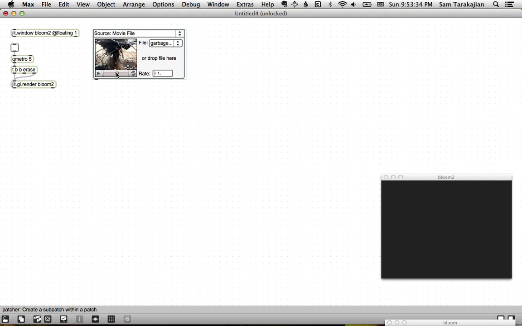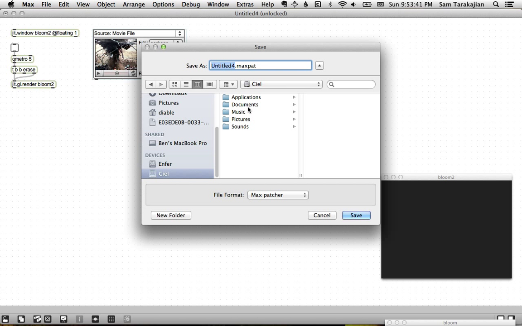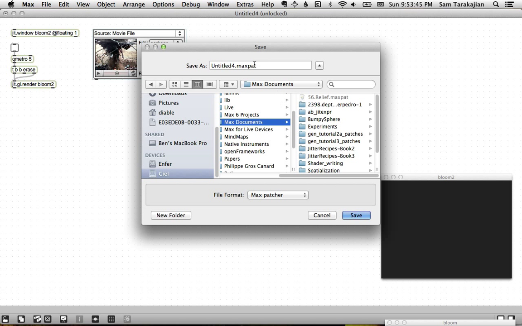So what we're going to do is basically go into this frame of video and calculate for each pixel in the video. I just want to save this really quick, sorry. Let's save it in Documents. Oh no, I just recently restructured my entire hard drive situation. So let's save it in Max 6 Documents, and I'm going to call mine Bloom.